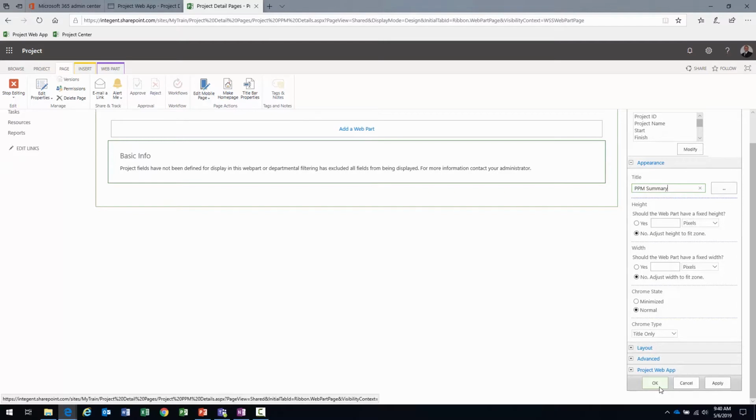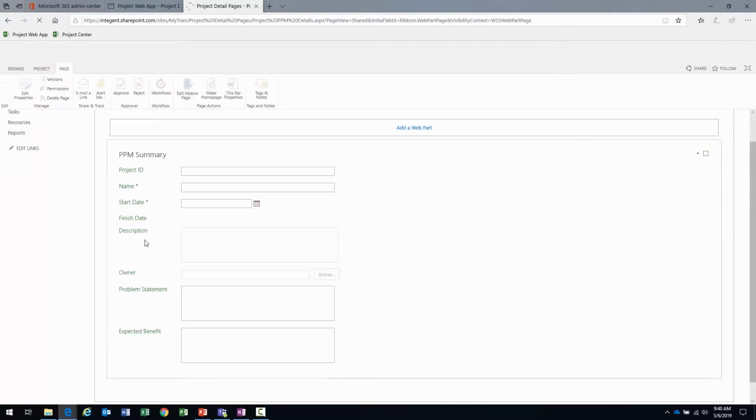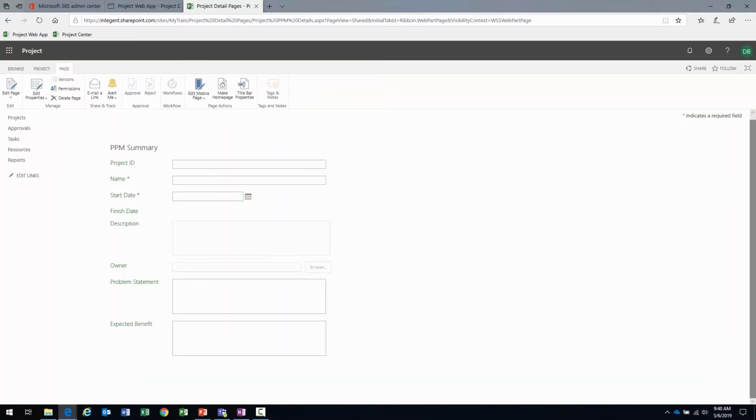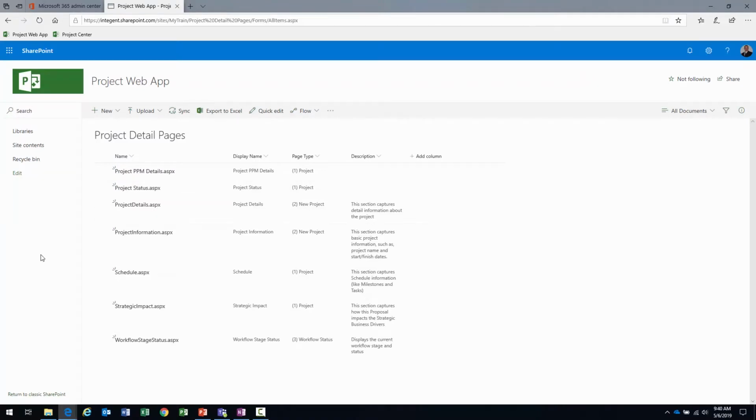Change the title of PPM summary, click OK, and then we should see that. Change PPM summary, get the fields, and there are new fields. There's our new project detail page. Okay. Looking good, people, looking good. All right, so we have the project detail pages created. We did all the other previous steps.